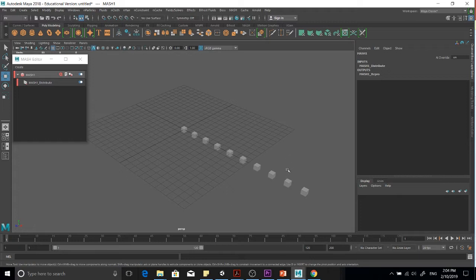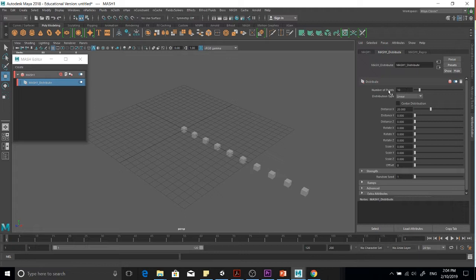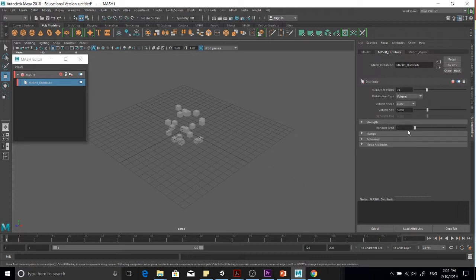Once we create a cluster, we can modify the cluster's distribution. To modify the distribution, click on Mesh 1 distribute, then go to Mesh 1 underscore distribute, and then change the number of particles you want in the cluster. In this case, I'm going to have 24 particles or 24 cubes in the cluster. And then I'm also going to change the way these particles or cubes are arranged. So I'm going to select the last option, which is volume, and then select sphere.